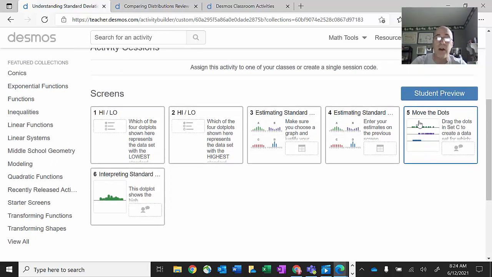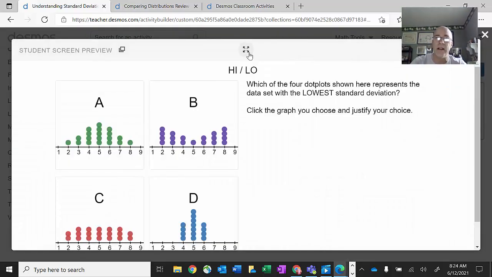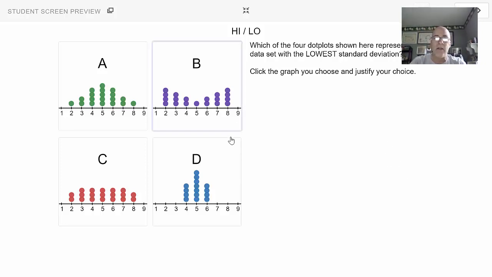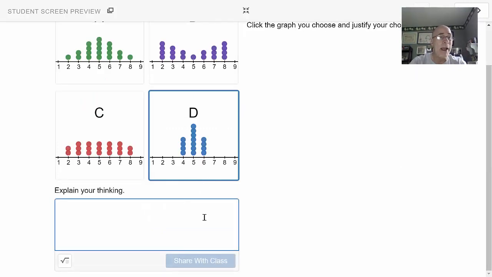I'm in the student preview right now. If I click on one of the screens here, first of all, this one asks which of the 4 dot plots shown here represents the data set with the lowest standard deviation. Something very important for students to be able to identify is variability within data sets, and use standard deviation as a measure for that. Lower standard deviation, definitely that's D here, but then I'm asked to explain my thinking. This one has the least variability. Okay. And I'm going to share that with the class.